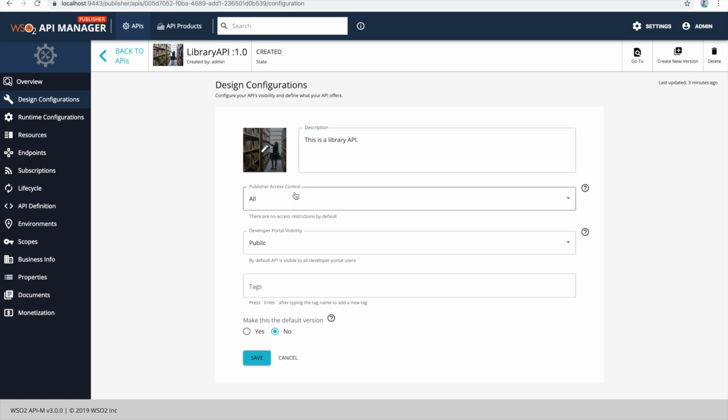You have these two visibility related configurations. The first one is related to the API visibility within the publisher portal, and the second one is related to the API visibility within the developer portal. So I will be explaining these two configurations in detail in a future video. So next you can provide tags so that API consumers can easily discover your API at the developer portal.